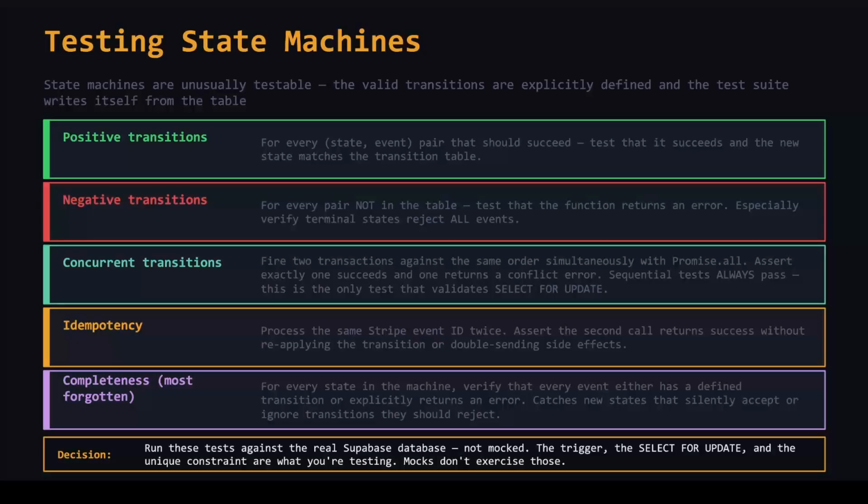Test idempotency. The same Stripe event ID processed twice. The second call should return success without reapplying the transition or doubling side effects.